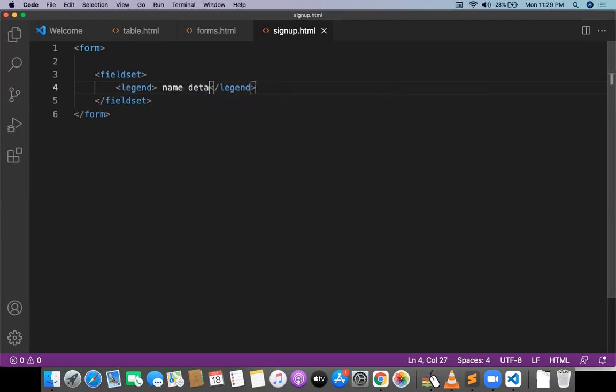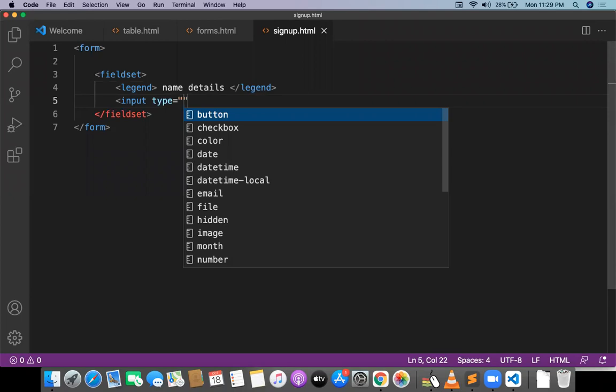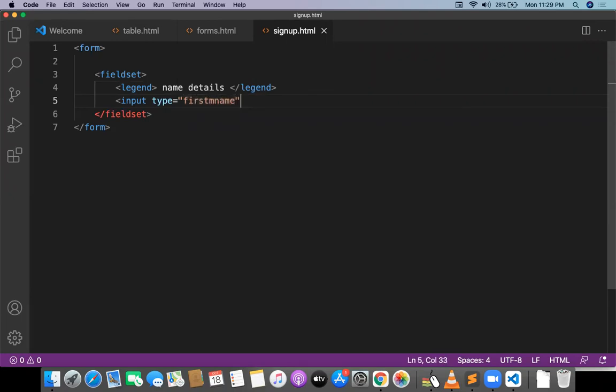So first of all, I'm going to give some name details over there. Legend: name details, and input type text, something like a first name. I'm trying to give the first name. Okay, so input type is text, placeholder is first name. That's enough. And I want to take one more input. That other input is going to be again text. This will be the last name. I just want to give the last name.